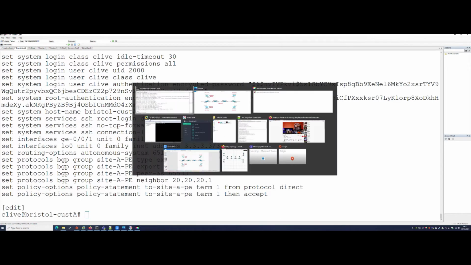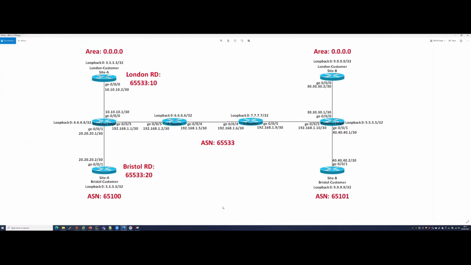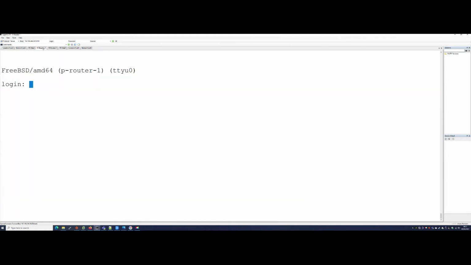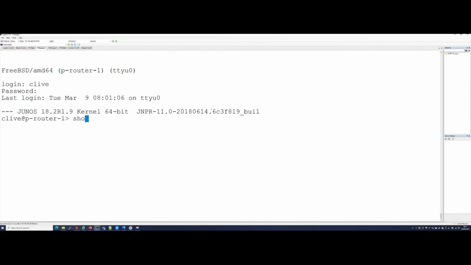If you remember, we've got 2 P routers. Okay, we've got P router 1 and P router 2. Okay, and we are going to configure those up now, but we'll have a quick look at the configuration on them first. So let's go to P router 1. Okay, let's log in. So we're logged in. Let's have a quick look at the configuration.